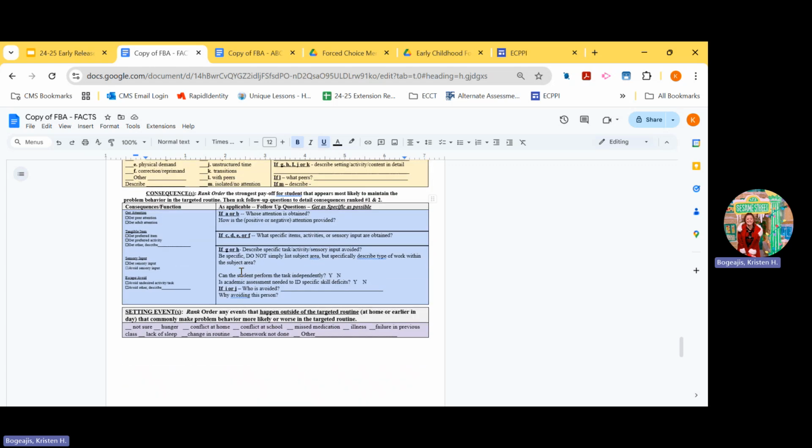And then the next section is going to be the consequence. So rank order the strongest payoff for the student that appears most likely to maintain the problem behavior in a targeted routine. Then ask follow-up questions to detail the consequences ranked 1 and 2. So consequence and function for this specific example, I would say that it is probably task avoidance. So avoid undesired task or activity, and possibly adult attention. So maybe one of those two.